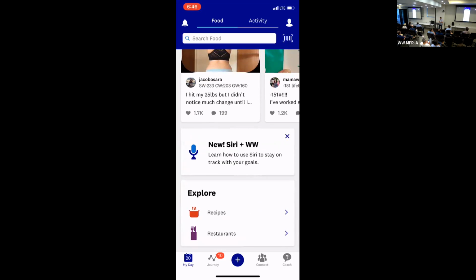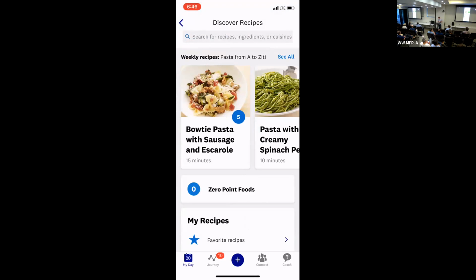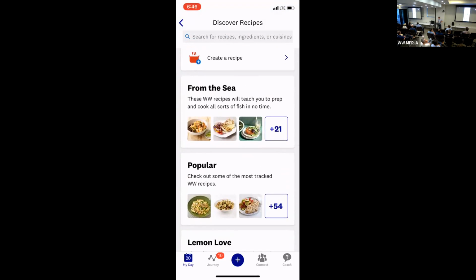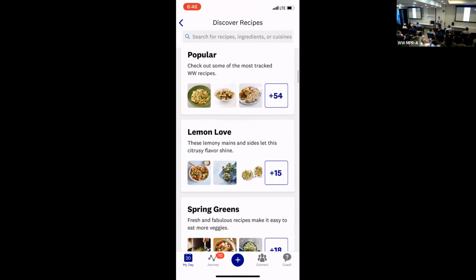So if we go down to our Explore Recipes page, we'll see that same carousel again at the top, but then we'll have all these curated lists of different recipes that are grouped by some category. Like popular, lemon love, spring greens. So here at Weight Watchers, all these previously were kind of created by content curation teams. It's a lot of work to put together a new collection of recipes. So it's really a prime example of where data science can have a really big impact on our product.